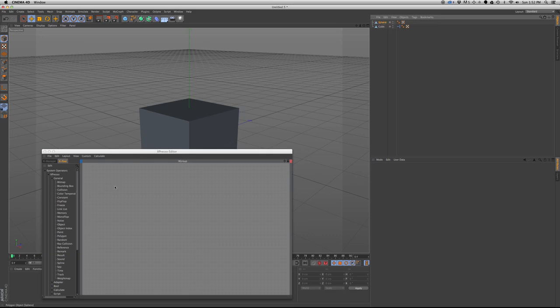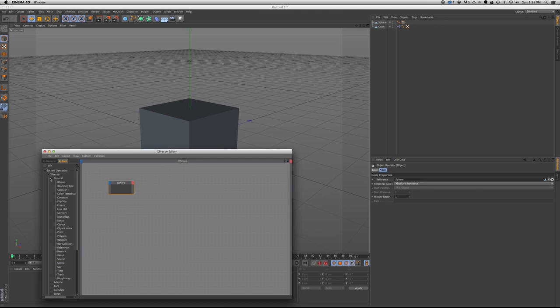We'll bring in the sphere. I'll start this from scratch so you can see where I'm starting from. So we'll go to System, Operation, Xpresso, General, and then Bounding Box. We're going to plug in the object to the bounding box because we're defining what object it is. We're going to delete these three nodes. We don't need them. Now we're just going to pull in points 1 through 8.